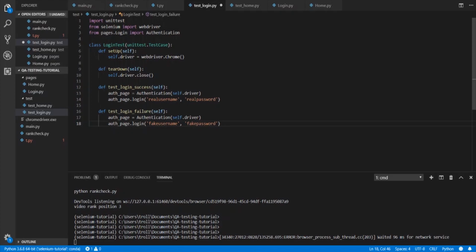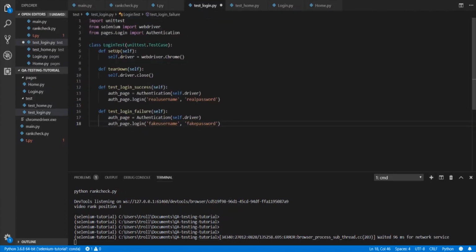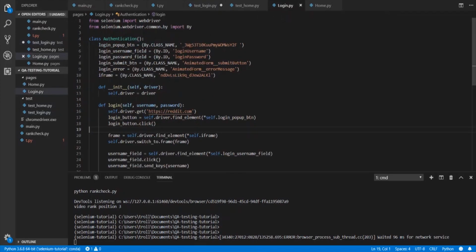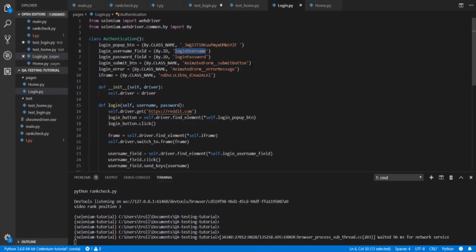So if we want to test not just login, but something else, like upvote on our home page, instead of having to rewrite the login logic, we can just use login as part of that test and then do our upvote after that. It saves us time and effort across our tests. And if something changes, like if Reddit changes this to something more difficult to use, instead of going into 50 different test cases and changing that specific login selector, we just have to change it in one spot and all of our tests will work again.